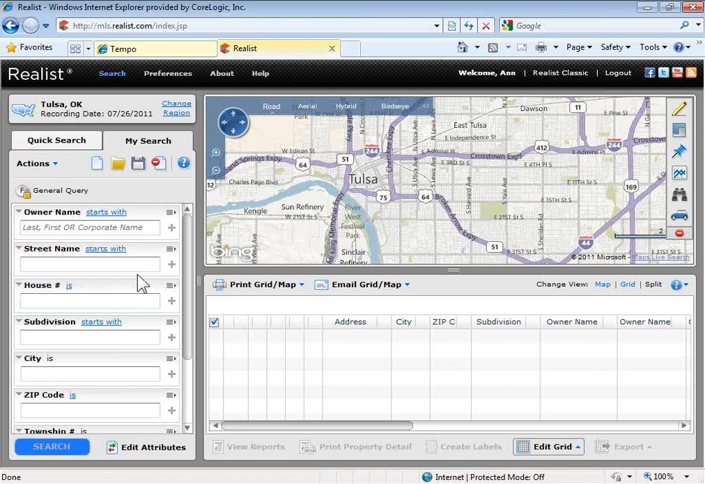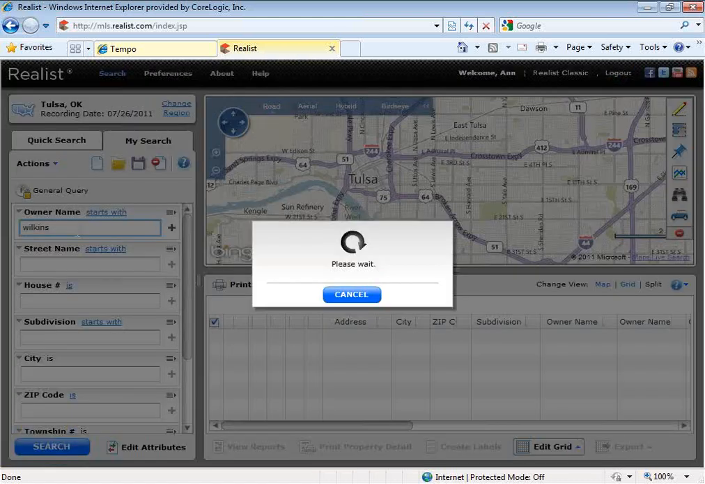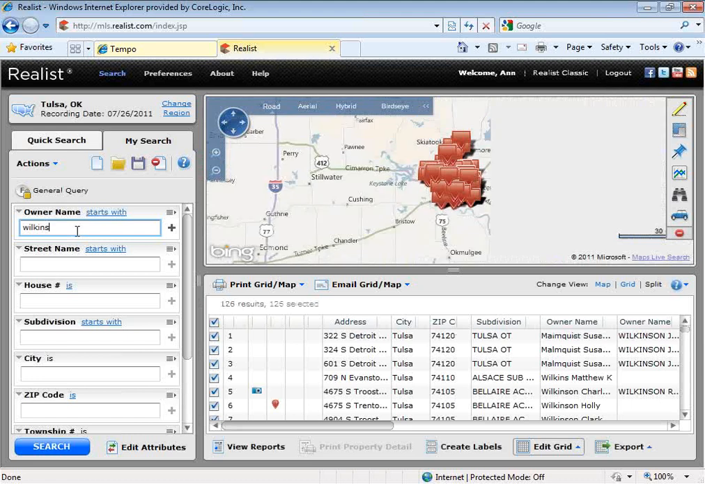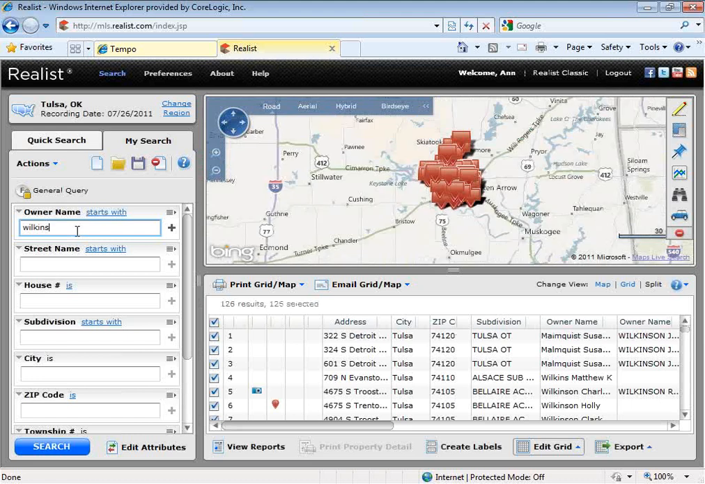Okay. So let's take a look here. Let me do my owner name search again. I'll just do Wilkins again. And let's pull up a property here. First of all, you'll notice when it pulls up my search results here, I get kind of a default grid down here at the bottom. We'll come back and take a look at the grid and some of the options here. I want to point out the first few columns here.